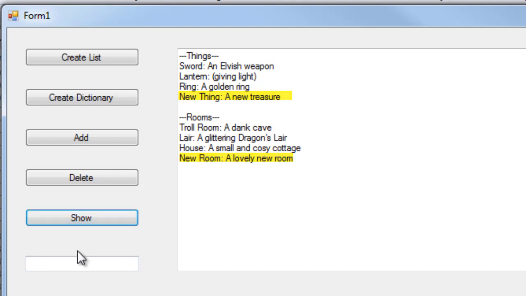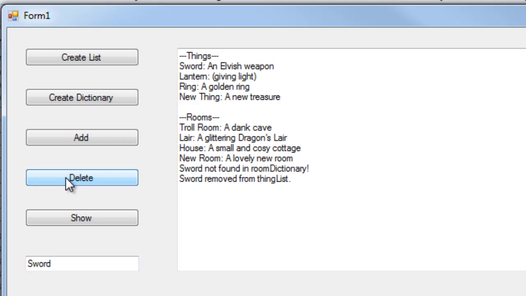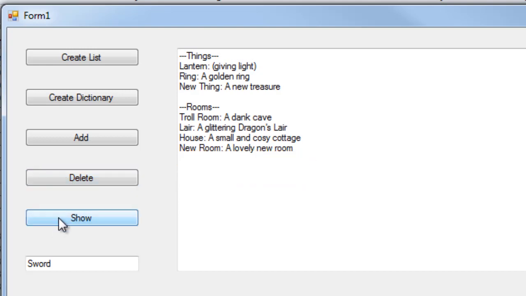Let's try deleting something. So I need to enter a key. I'll enter sword, and the delete button will try to delete a sword object from both the things list and the rooms dictionary. So the sword is not found in the room dictionary, not surprisingly. It is found in the thing list, and so it's removed. I can check that by showing.